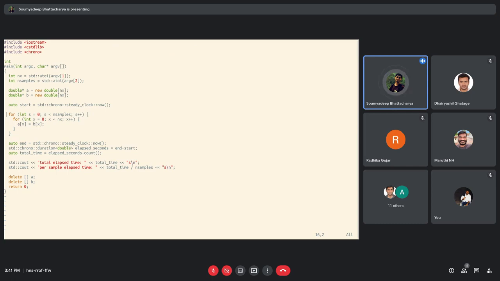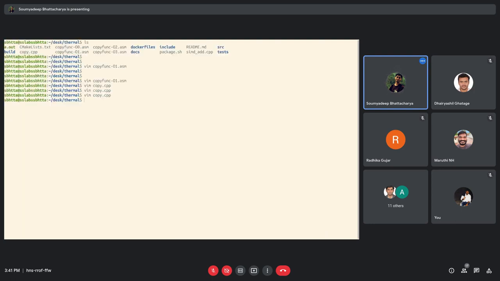Okay. So basically the idea is to put as much knowledge into the compiler itself so that you don't have to write assembly yourself and so on.